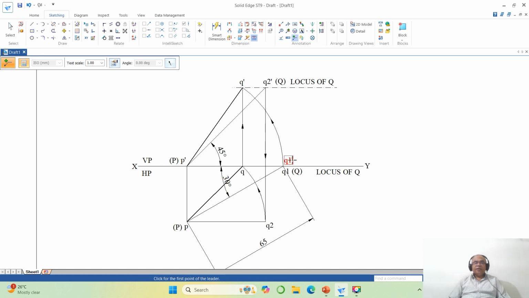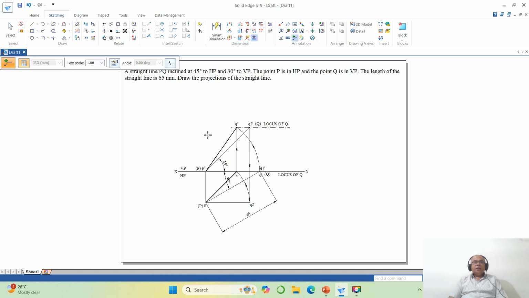So this is how you will be able to draw the solution by using the Solid Edge software.